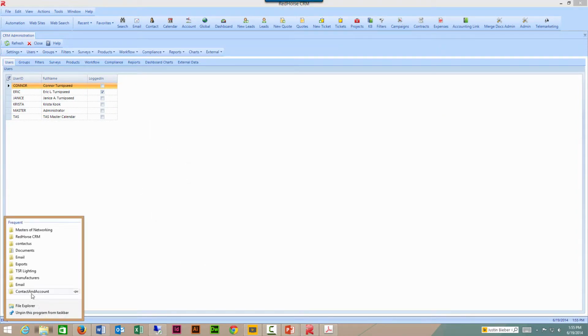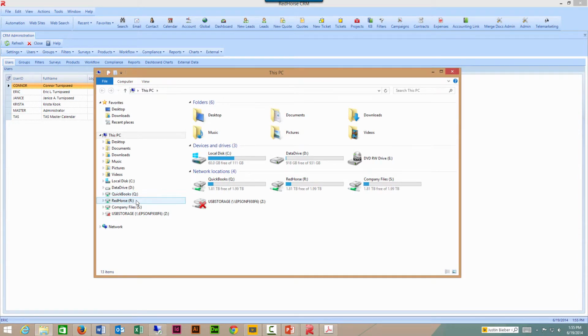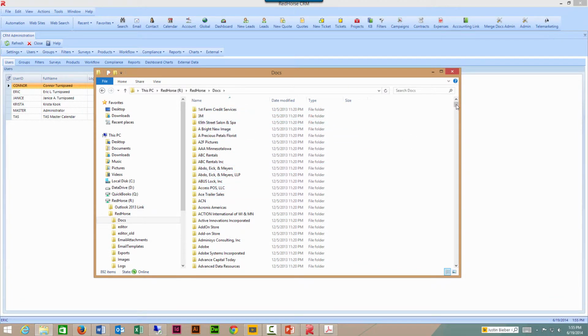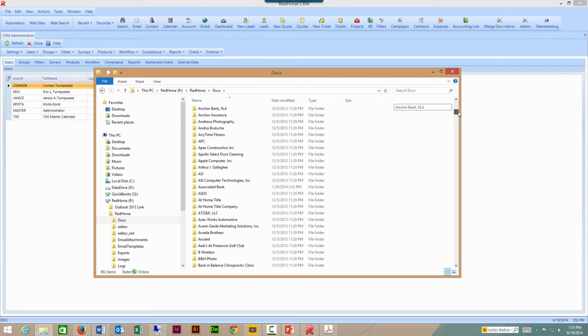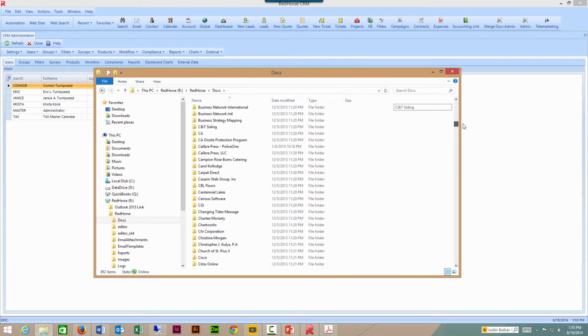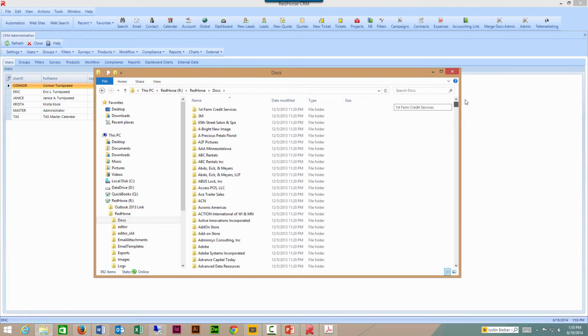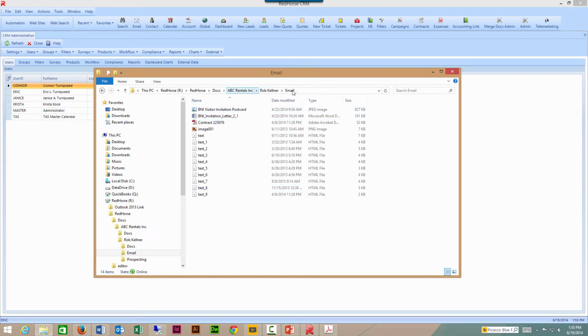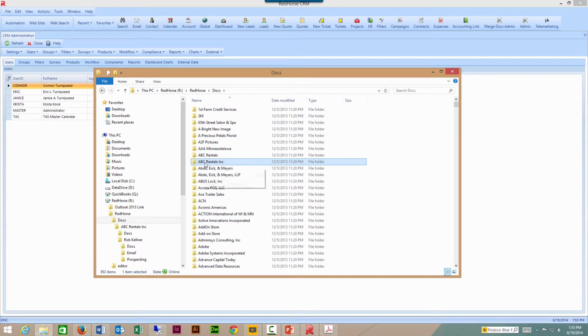If I was to take a look at the file structure in Windows and look at this Docs folder, I can see that I have lots of company folders. Those were not created by me. Those are created automatically by the system as I sent and received emails with attachments to these contacts and or linked a document to their contact record. So if I was to drill into one of these records, I can see that there's that company level, here's that contact level, and then here I can see that I've sent him a document or an email with attachments. So that folder structure, again, RedHorse is building that automatically.